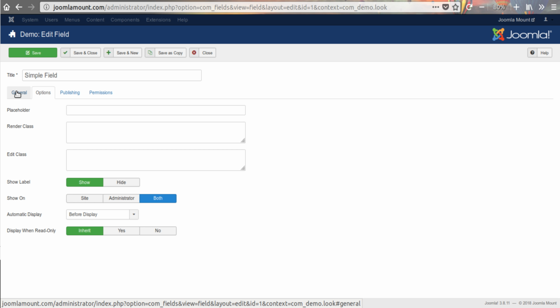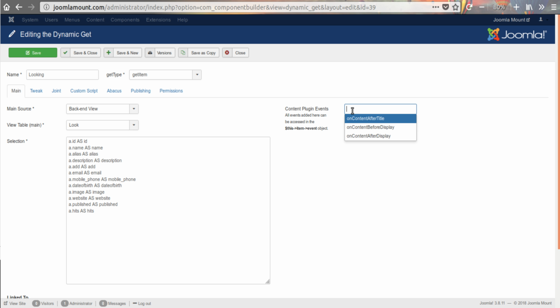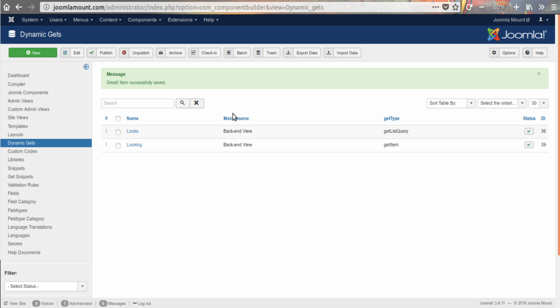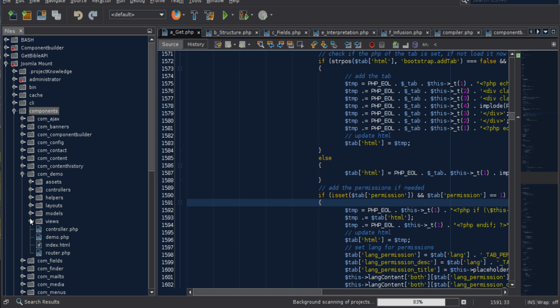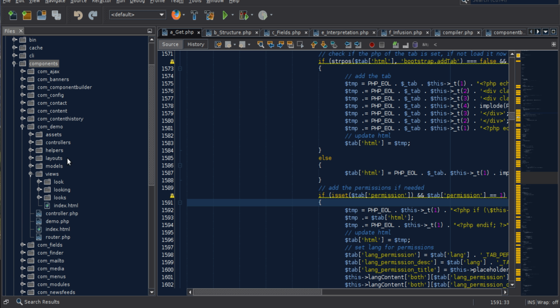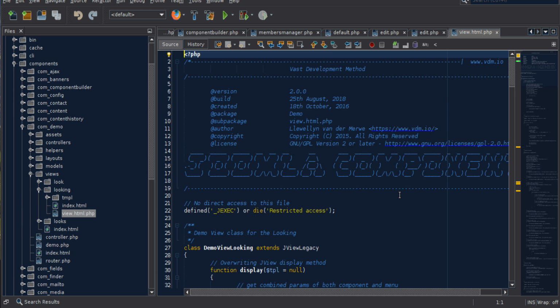I'll show you why. So back in the dynamic get, I'm going to basically add the title, add the before display, and add after display as events, and save and close. Now that will just practically put the code into your component. So let me first show you the code, how it looks now. So in the component folder, root folder, I'm going to components, and then I'm going to go to demo, and basically go to views, and then open looking, and then this view html.php file.